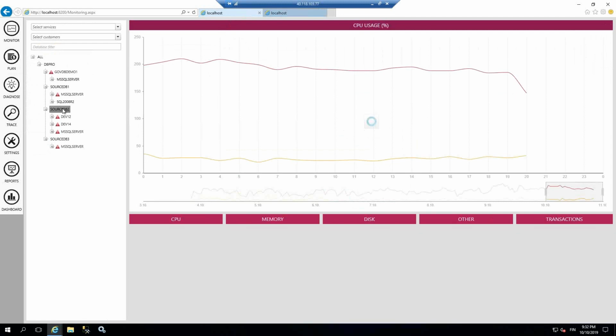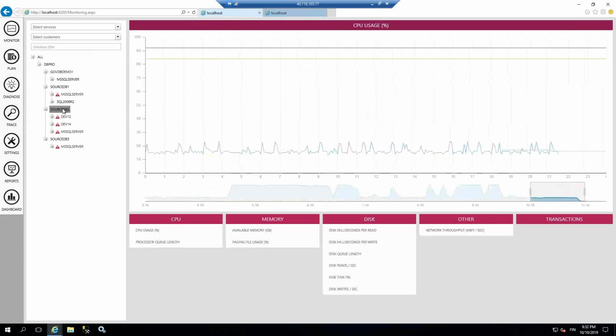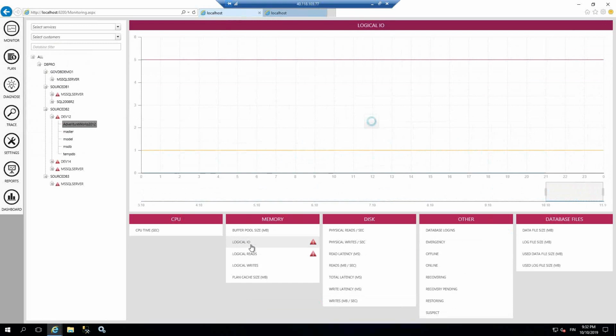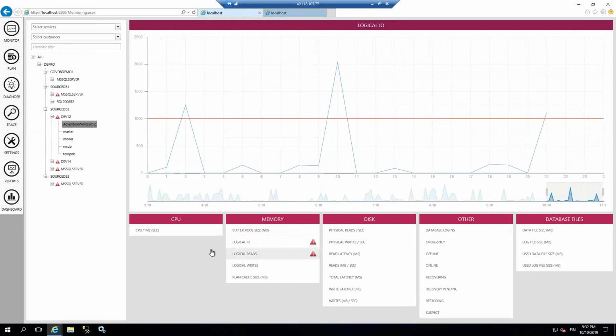So for example, for SourceDB 2, I can drill down to that, select a certain individual instance there and see what's happening and what's going to happen in terms of monitoring. And then I can see what's happening inside the database with certain performance counters and things like that. So that's just the basic monitoring here, but it's important.